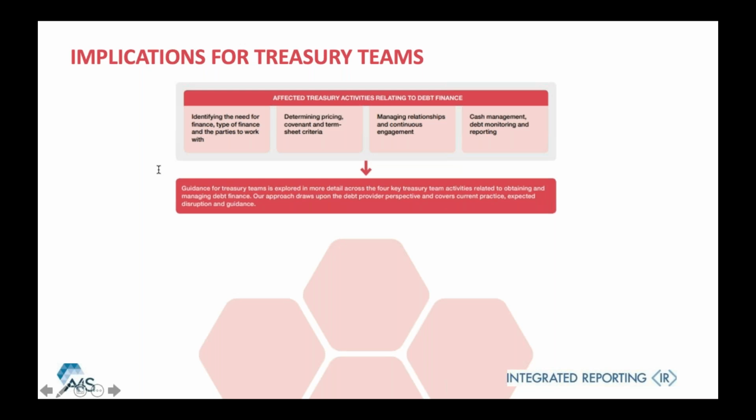And finally, activities relating to cash management, debt monitoring and reporting. This suggests ways to work with peers in the finance, investor relations and sustainability teams to monitor compliance against covenants and meet relevant reporting demands. So in summary, we believe there are opportunities for Treasury teams not only to anticipate changes, but to lead the market in driving these changes.